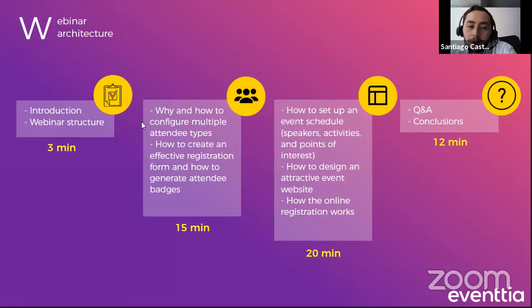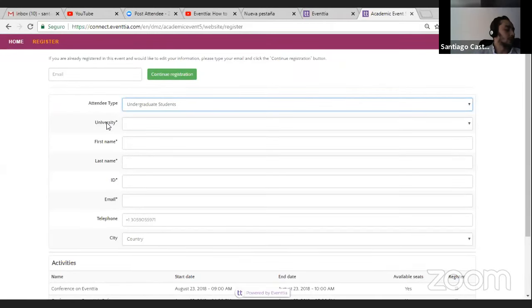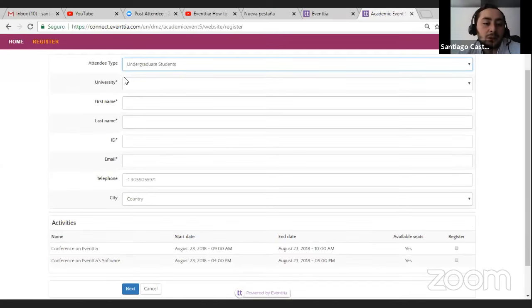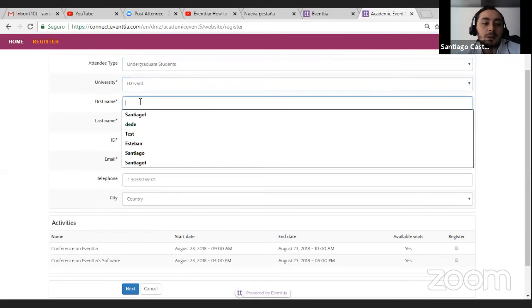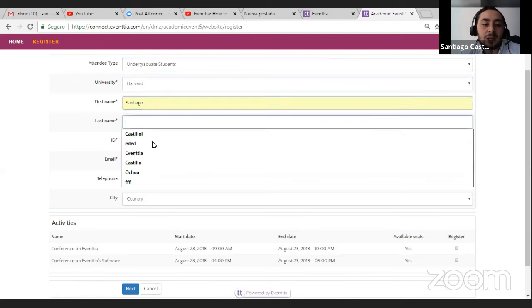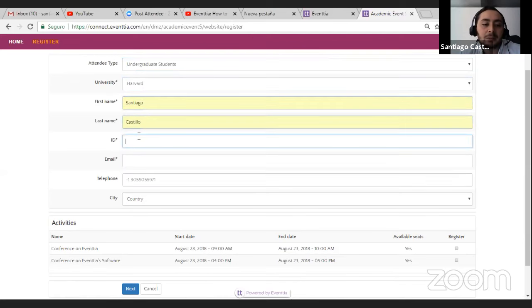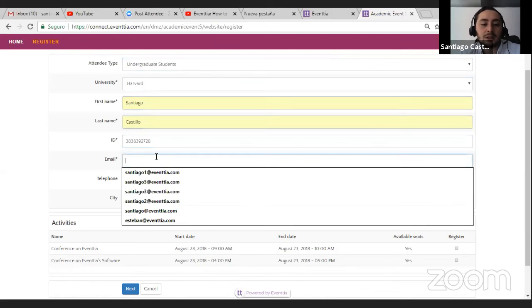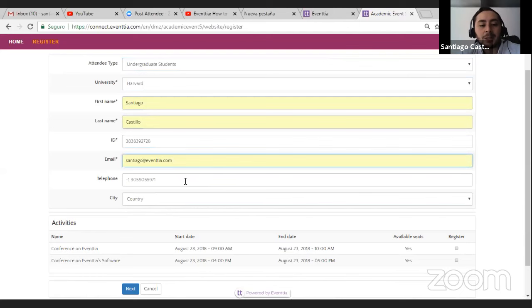So I'm going to show you right away how the online registration works, and you will be able to see what the attendee or your attendees will see. So as you saw, I set this up first, the university. So I'm going to say I'm from Harvard. I am Santiago. I am Castillo, my last name. My ID is, let's say, this ID. See, I cannot put more numbers because it's already 10 characters. I'm going to put my email. By the way, this is my email, santiago@eventtia.com.